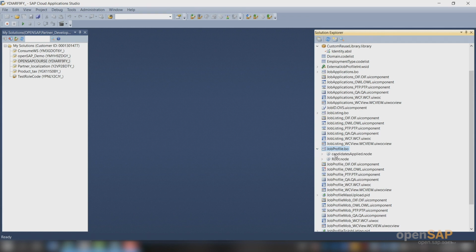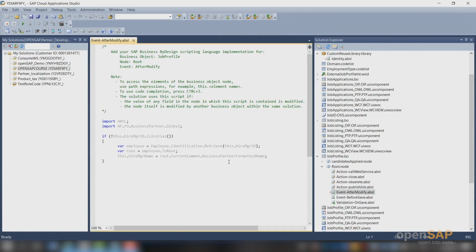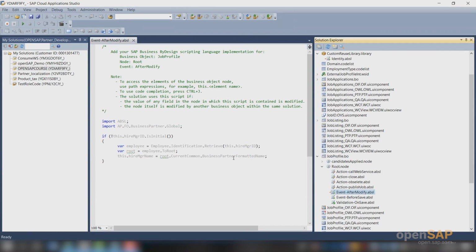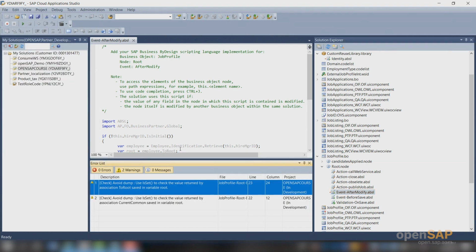You know that we have already created a job profile view in the previous units. So I am going to open a code event, after modify. Let me right click and do a run performance check here. I go to the error list. You can see here in the error list window there are two suggestions. Basically, use isset to check the value returned by association to root saved in variable root.